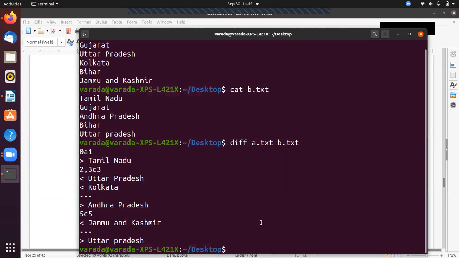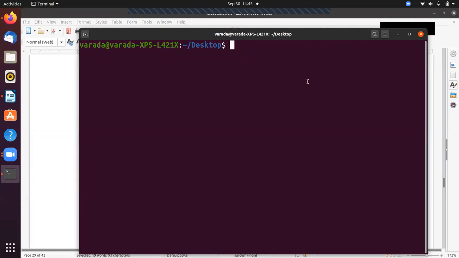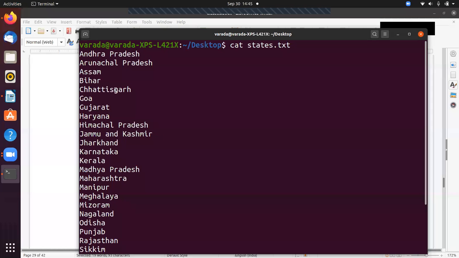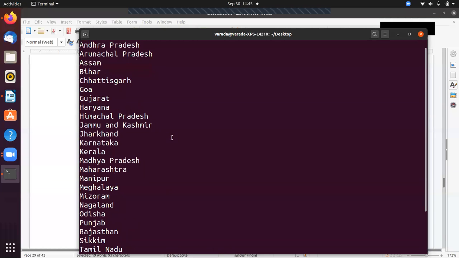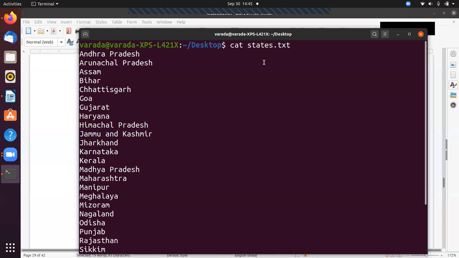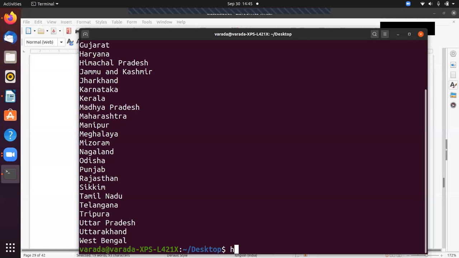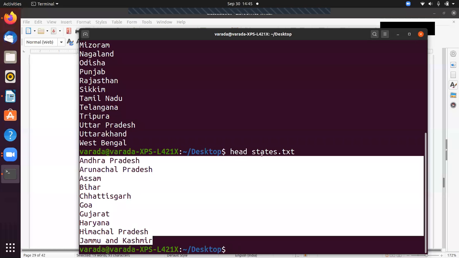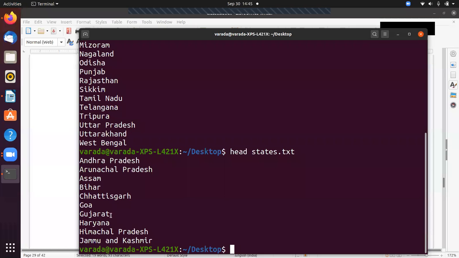So for example, I already created a file, cat states.txt. So all the state names are stored in one file, states.txt. Now if I give head states.txt, now it prints the first 10 lines. Why? Here I am not providing any n value. So directly I give head states.txt. By default it prints only the first 10 lines.